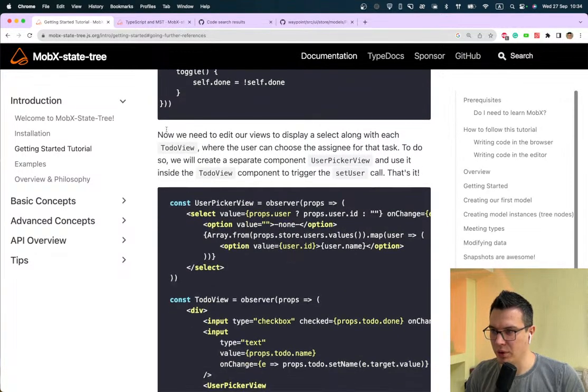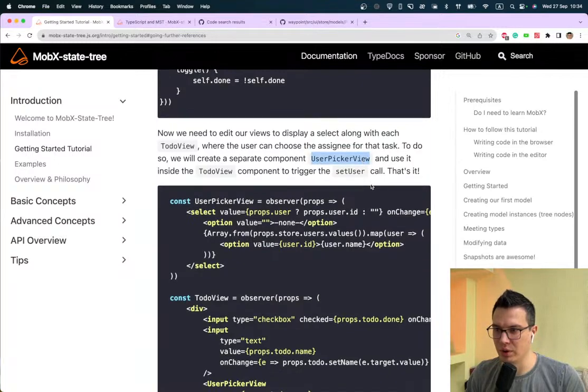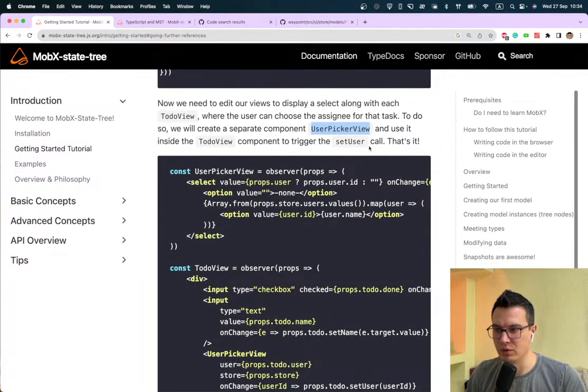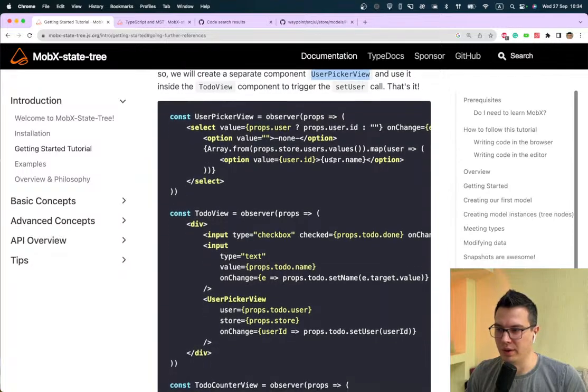This is where we are, and now we need to edit our views to display a select along with each to-do in the view, where the user can choose the assignee for the task. To do so, we will create a separate component, user picker view, and use it inside the to-do view component to trigger the set user call. That's it.